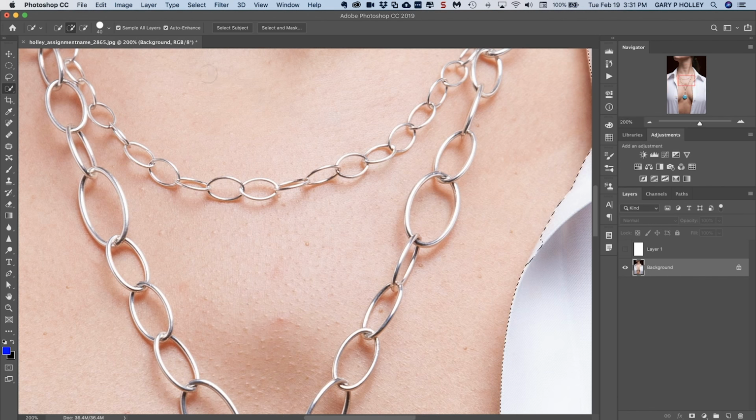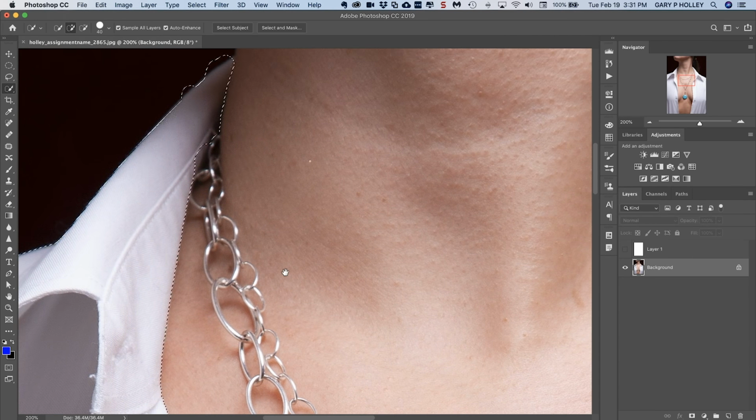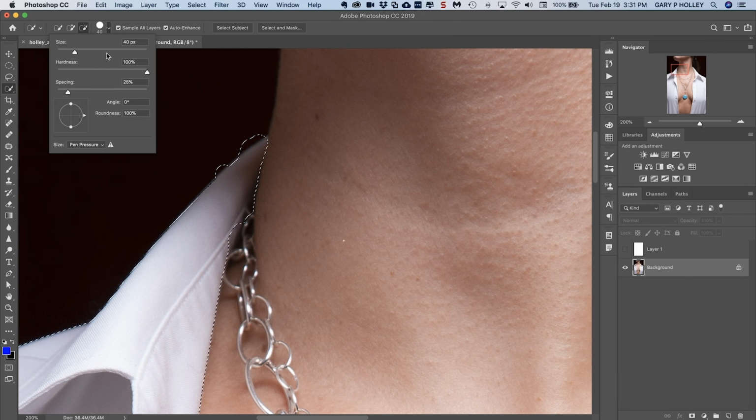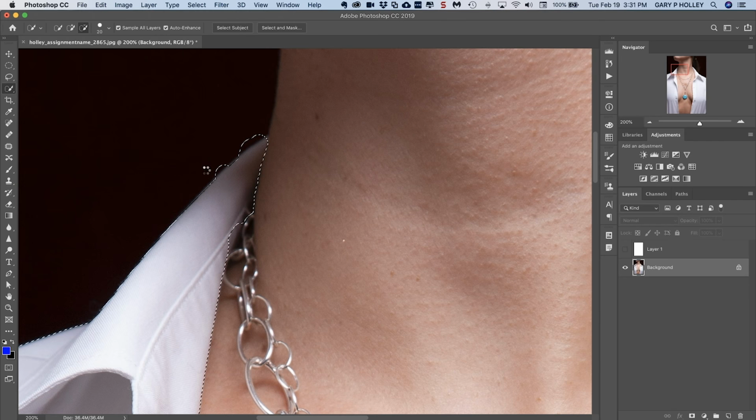And on this part, again, don't forget to zoom in if you have to. I'm going to subtract from this, and I'm going to make the brush a little bit smaller. We'll have another video on brushes here. So I'm just going to take the outside, work my way in a little bit, let it do its thing, and voila.